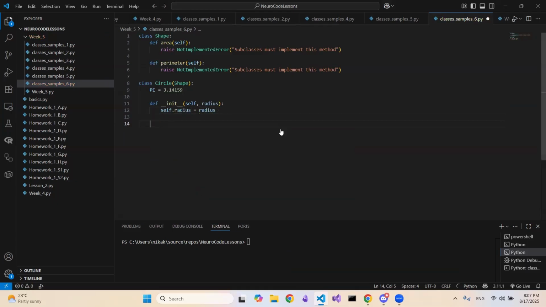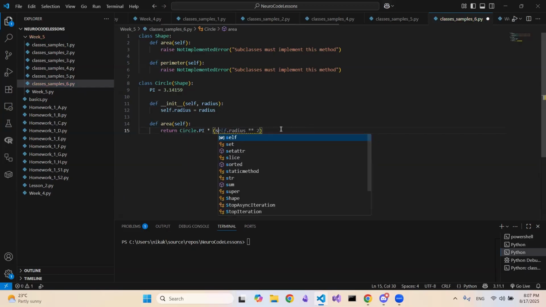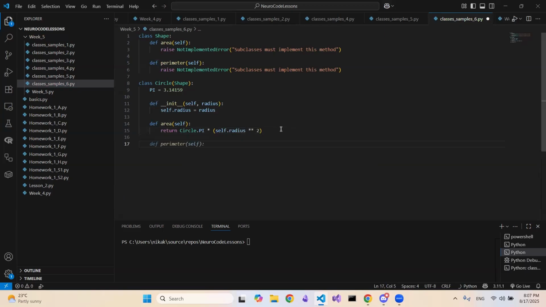And let's define what area and perimeter would be for a circle. So the area, as we know, is pi. Let's say Circle.pi. And by the way, it doesn't matter if I say Circle.pi or self.pi, it's still going to be the same. But yeah, pi times radius squared, so radius to the power of 2, because we know that pi r squared is the area of a circle, and we know that the perimeter of a circle is 2 times pi times the radius.